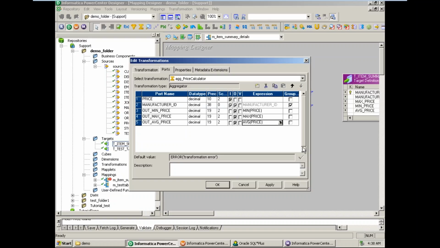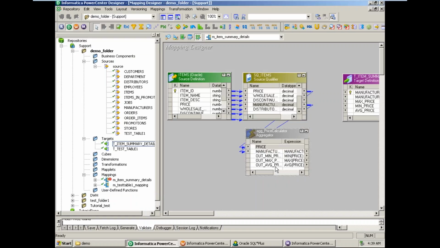Now I have my three values available, rather the three output values which I would like to push in my output table. They are all available. Once I have this data available, I just say apply and OK. Now you can see my transformation has 2 inputs and 3 outputs, but the outputs are not yet connected to my target definition.